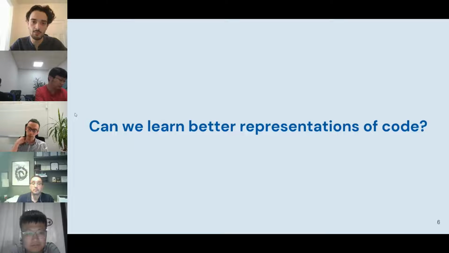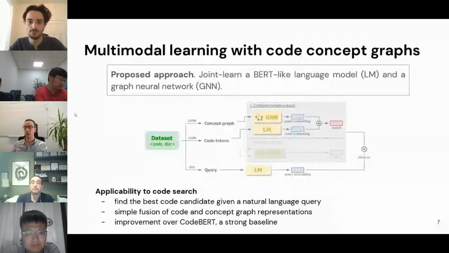And we came up with a multimodal learning approach with code concept graphs, where the idea is to jointly learn a BERT-like language model and a graph neural network. The graph neural network is based on concept graphs, and the BERT-like language model is based on the code tokens. We show the applicability of this approach to code search, where the objective is to find the best code candidate given a natural language query. And we show that it works quite well with simple fusion of the code and the concept graph representation.